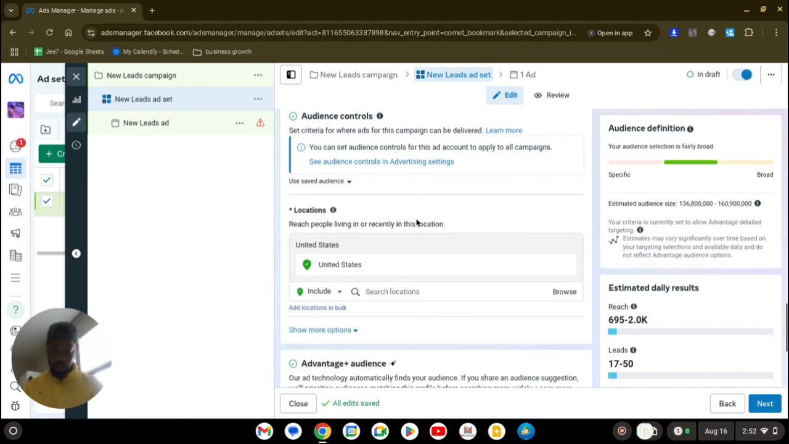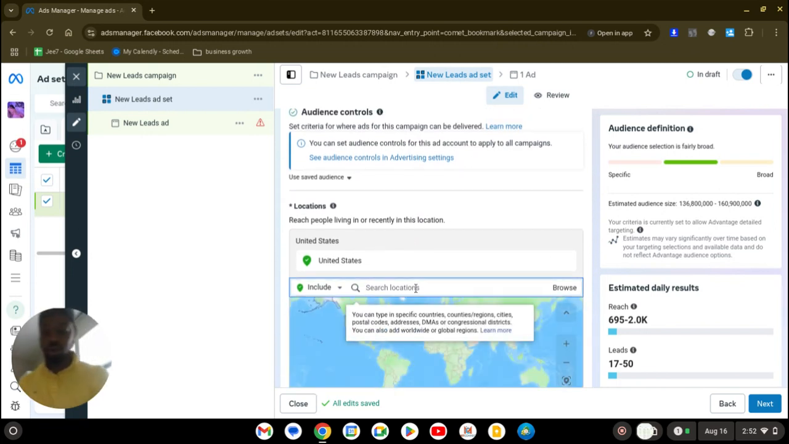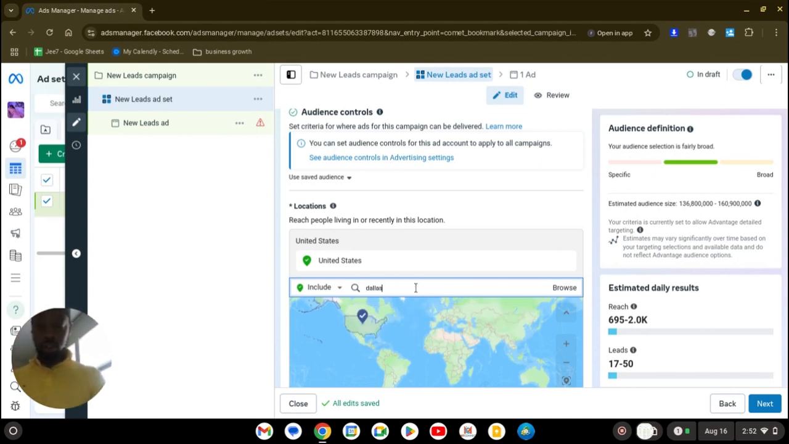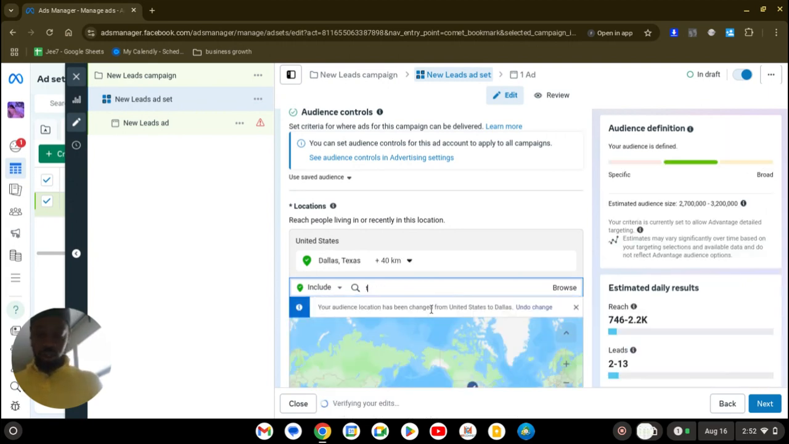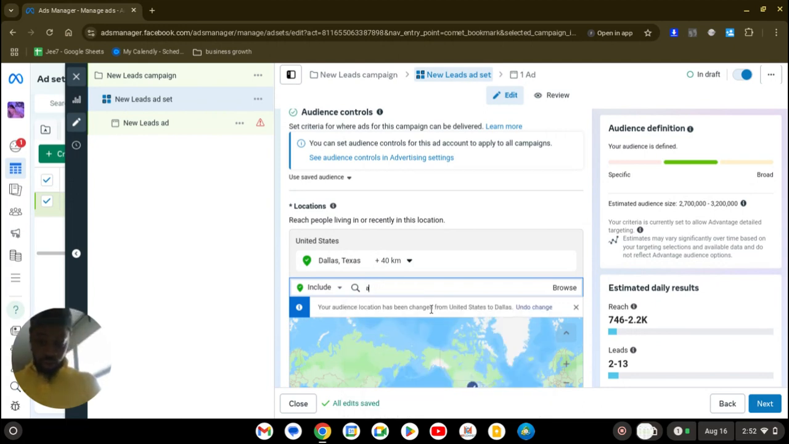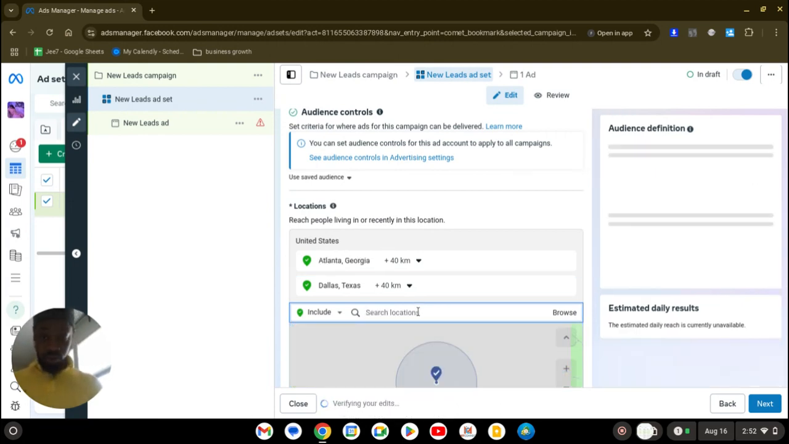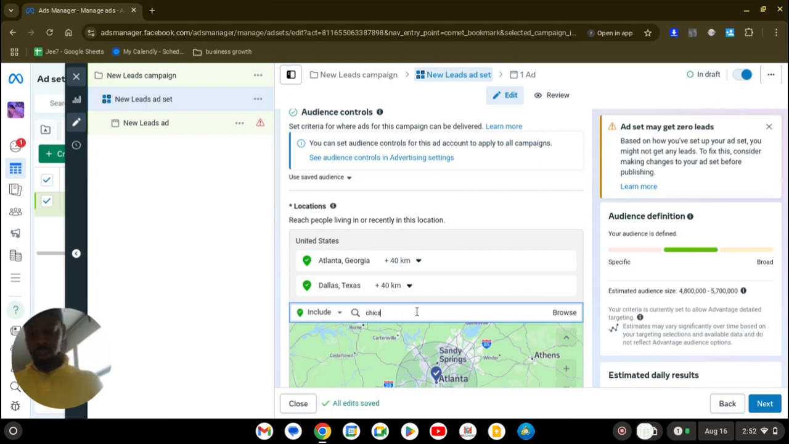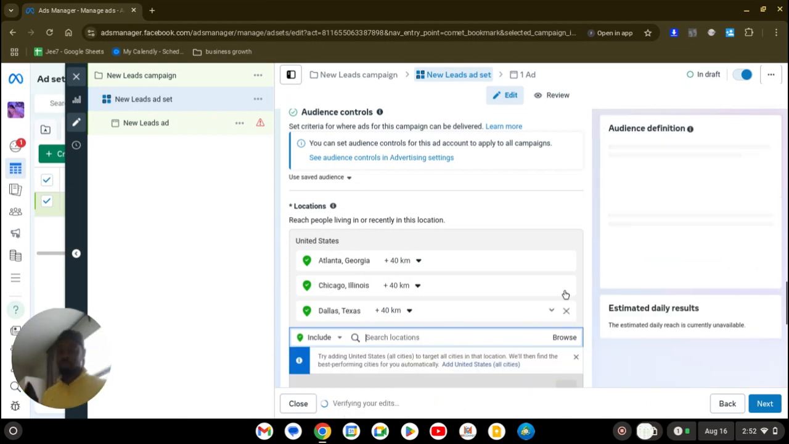Next thing I would do is come over here to locations. For me, primarily, I know my business does well in Dallas, Texas. So I can come over here and select Dallas, Texas. I know Atlanta, Georgia works well for me. So let's say here, ATL. Another city that works well for me, I could say Chicago. And so I can list all the areas that are best for my business.